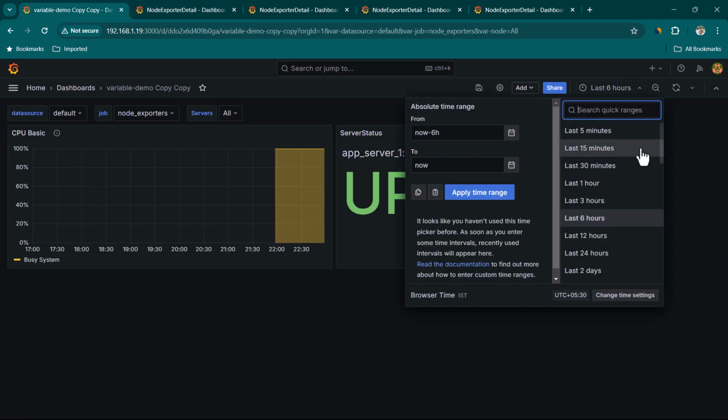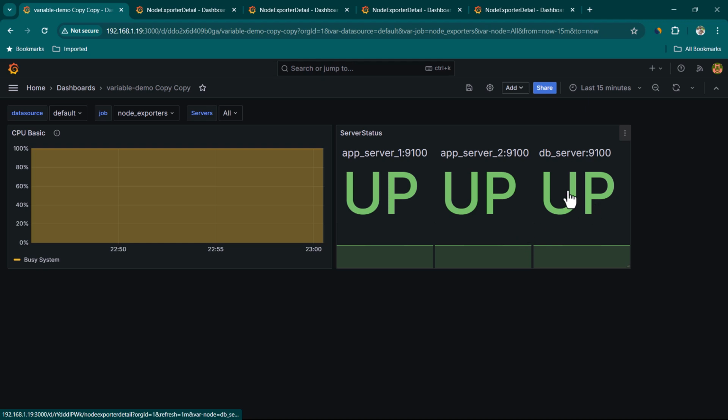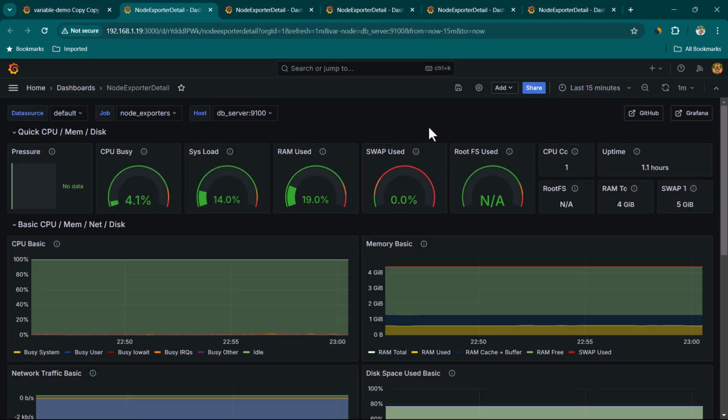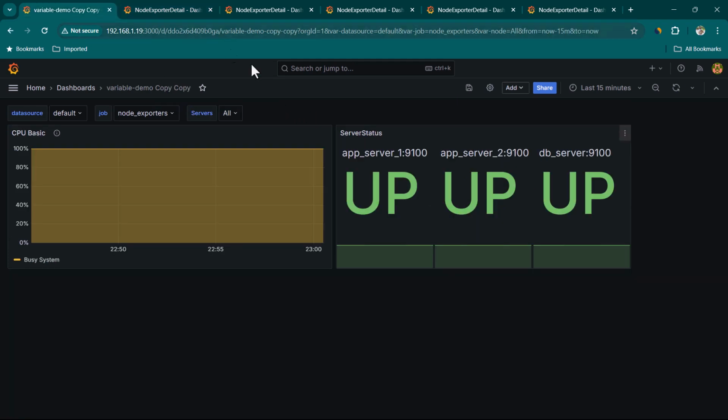If I change it to, let's say, last 15 minutes and click on DB server, the detail view is also going to show me data of last 15 minutes only. So this is how basically you can create a drill down.